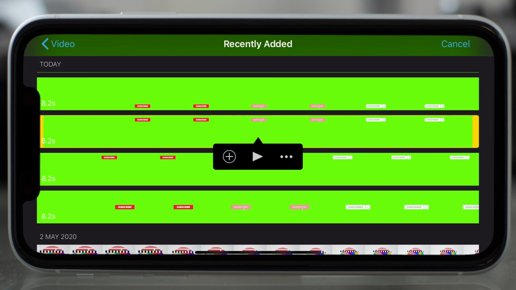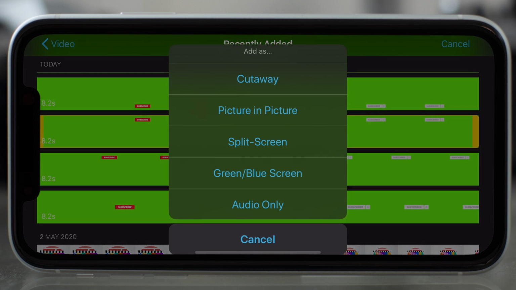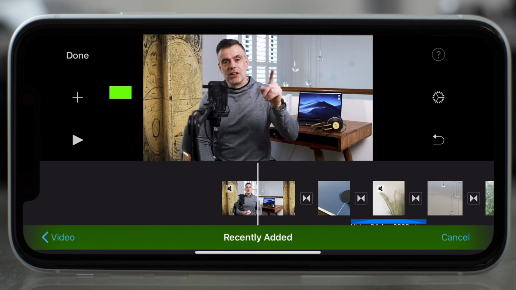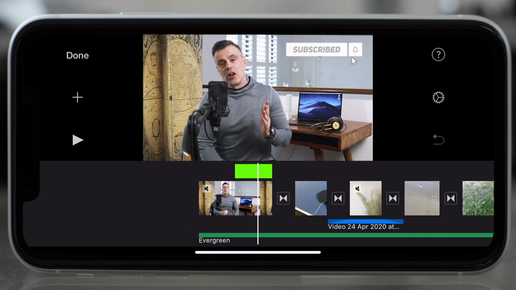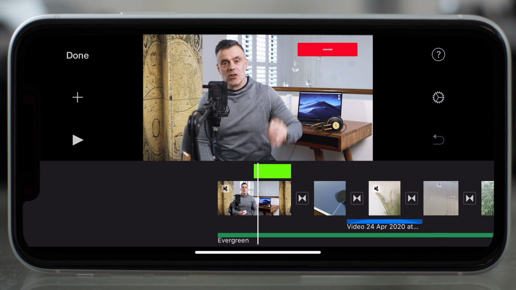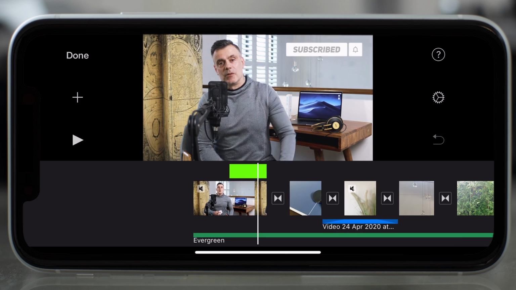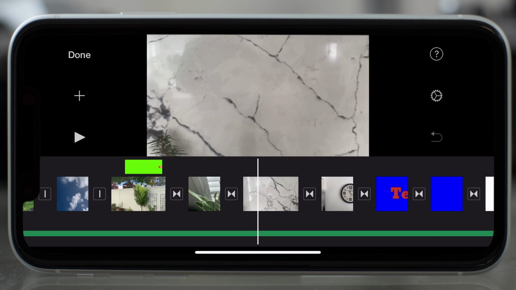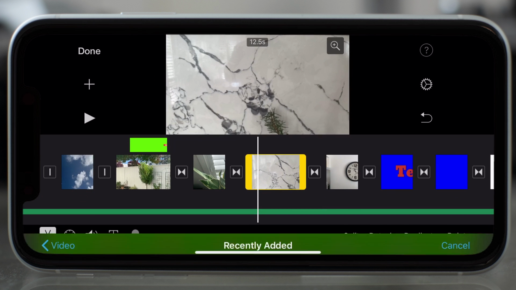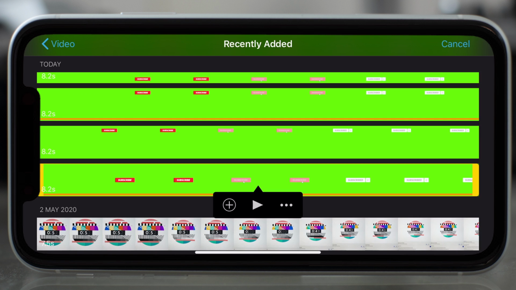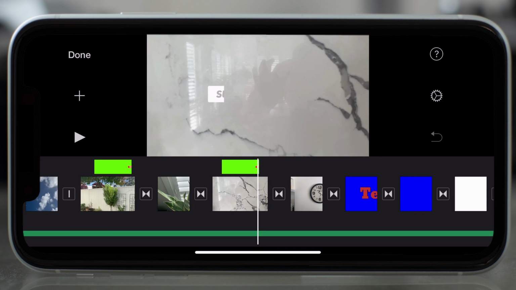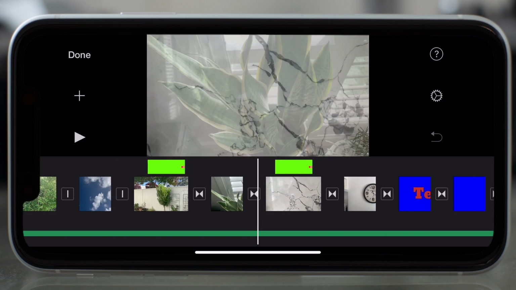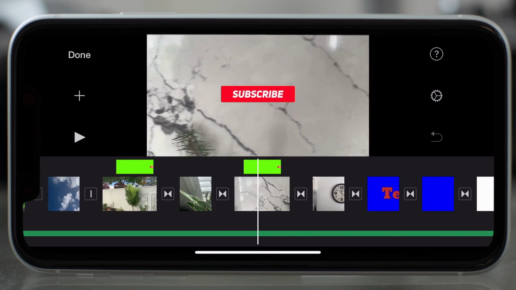Tap on it and then tap on the 3-dotted icon to the right-hand side of the plus button. Select green screen, blue screen in the list of options that appears, and this will add the animated subscribe video clip as an overlay and automatically remove the green background for you. Go ahead and add as many of these as you like throughout your video. In the intro and at the end of your video is usually the best place to put them. And now you have a standout subscribe call to action that should help you get more subscribers.